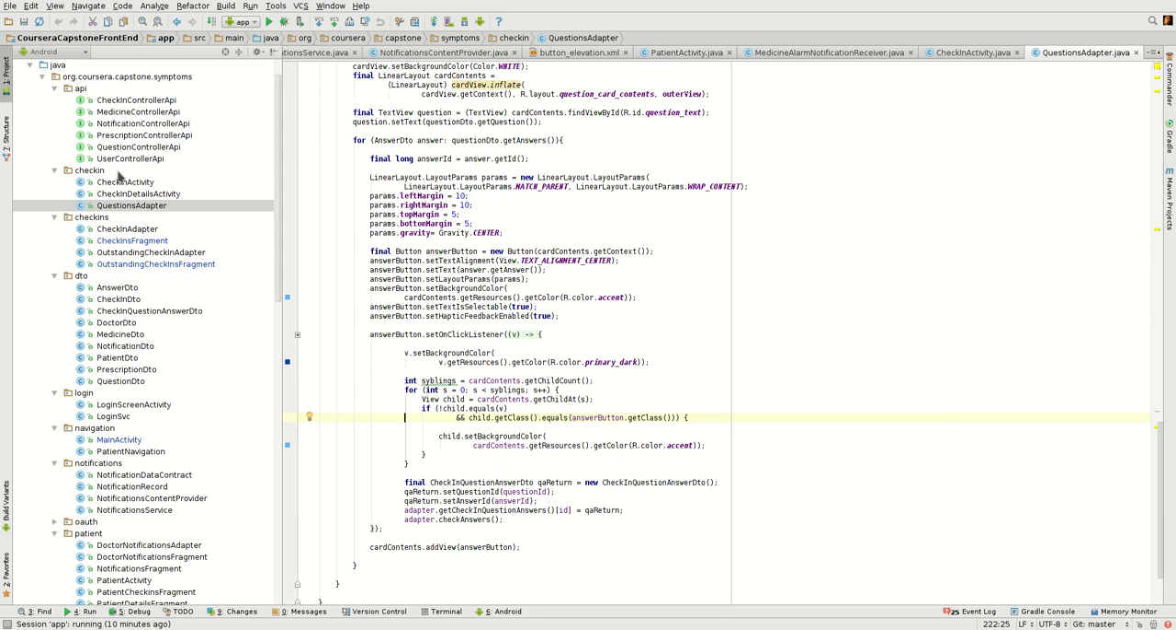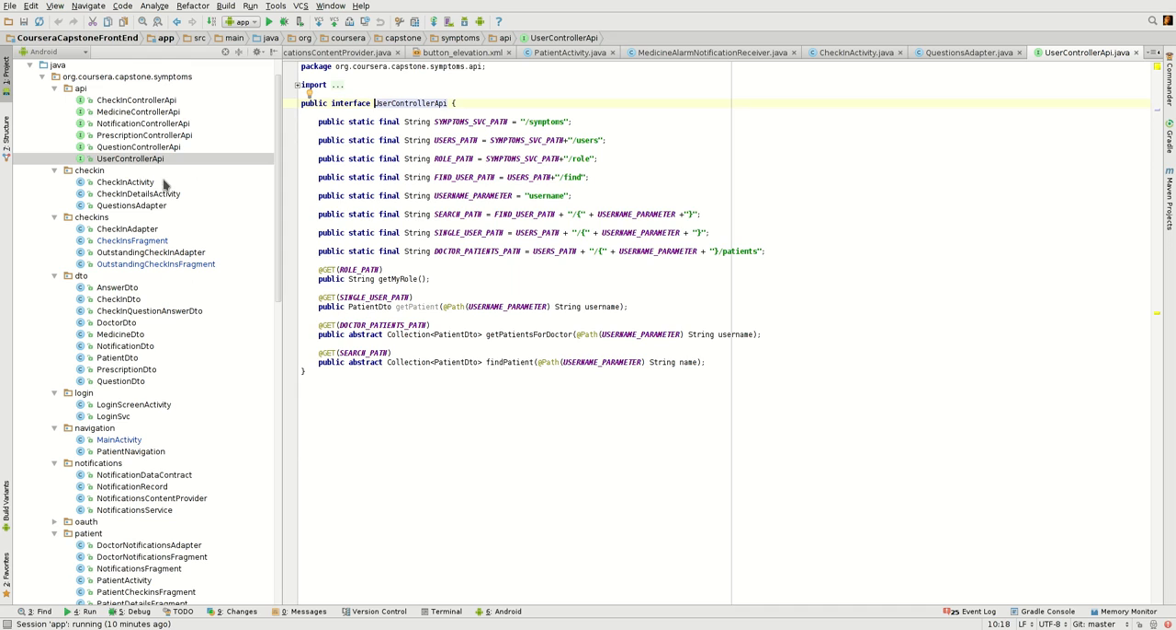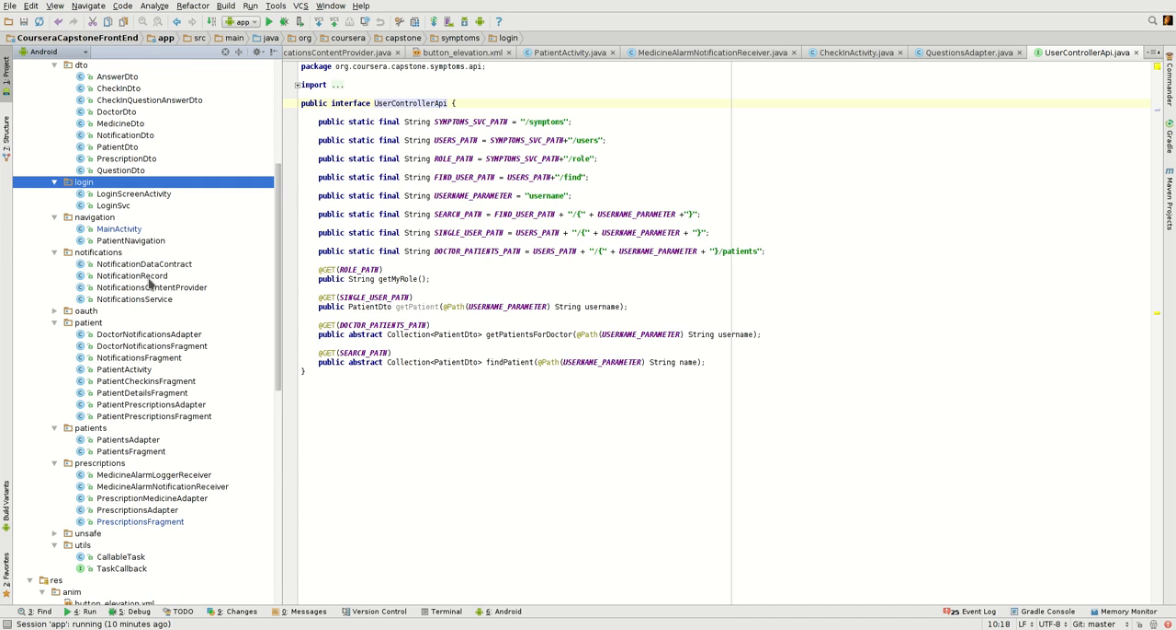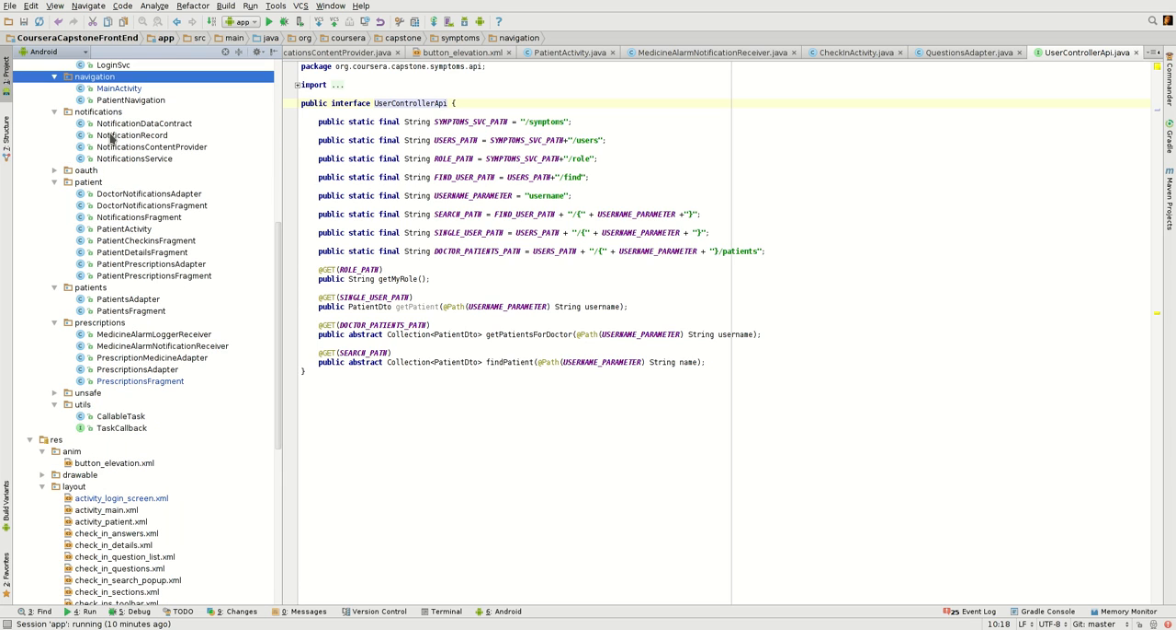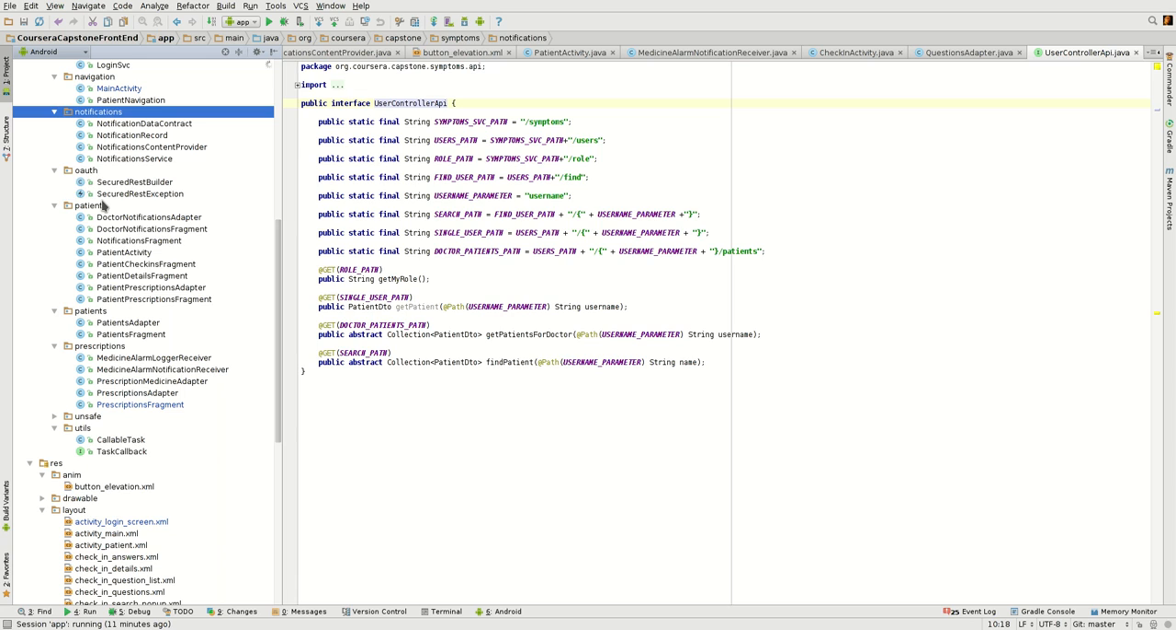I have the API, the Retrofit interfaces, single check-in, list of check-ins, DTOs, login screen, navigation, this main activity that dispatches all the fragments, notifications: it's the service, the content provider, the record contract, functionality supporting the synchronous acquiring of notifications by the background service with a background thread, of the authentication client.